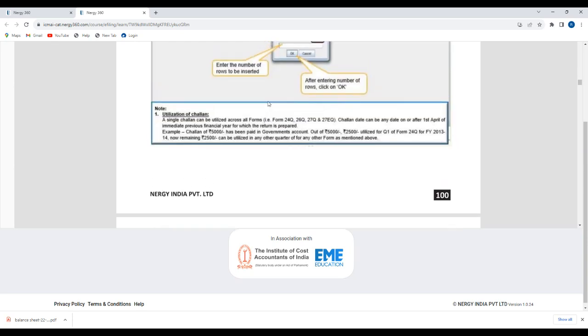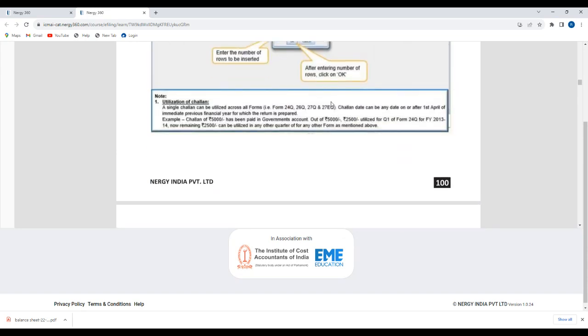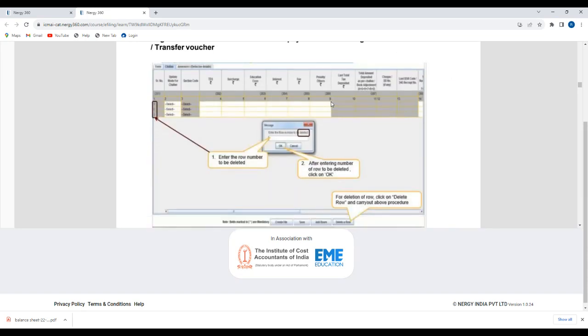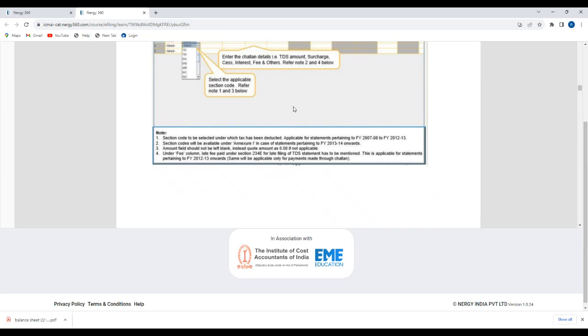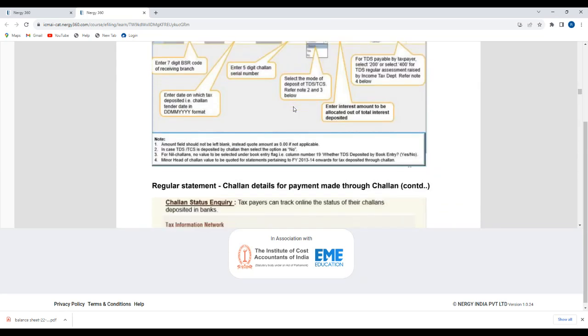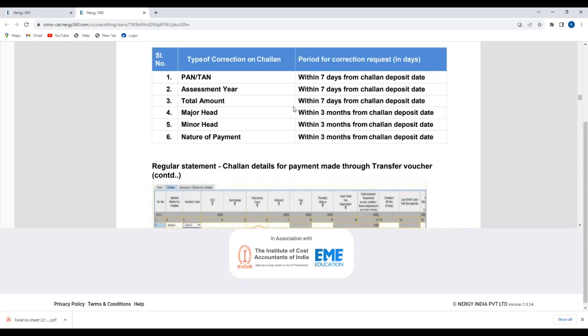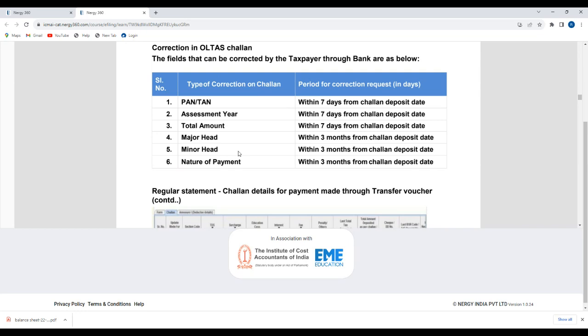You can add n number of rows. This is how it will appear. You have to enter the challan details here. And there's an option to correct also. This we discussed in the old task challan.